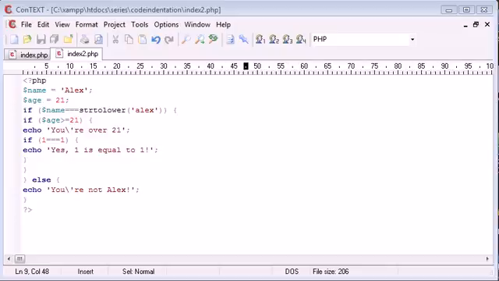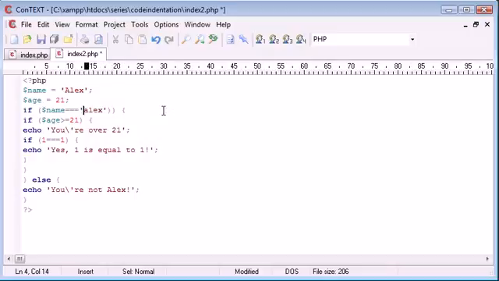Now in this video tutorial I'm going to be talking about code indentation, what code indentation is and why it should be used. For an example, let's take a look at the following file. I've got index2.php. This file works perfectly, in fact, apart from one thing I've just spotted: in the if name equals strtolower, this needs to change.